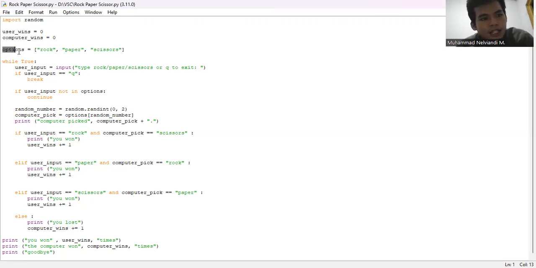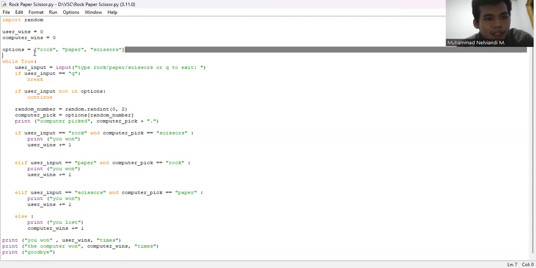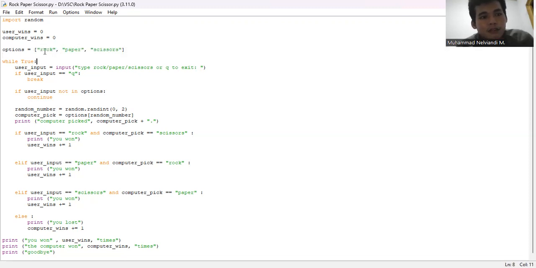Now, this options variable is basically to make it simple so that we don't have to type rock, paper, scissors again. If you want to use the variable of rock, paper and scissors, you just call the variable options. Now, why is it using the brackets?